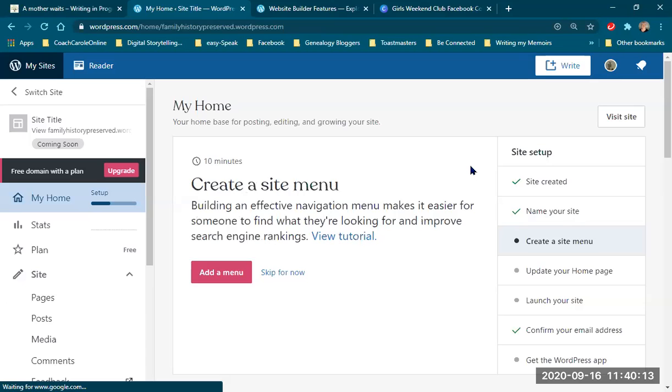All right, so now that I've finished that part of the setup, it gives me a progress to show that I have named my site. And the next thing to do is add a menu. If you're not sure on any of these, there is a little tutorial that you can watch. But let's just create our menu.